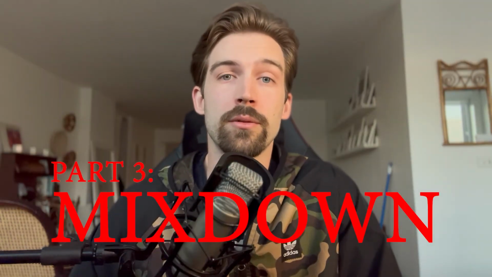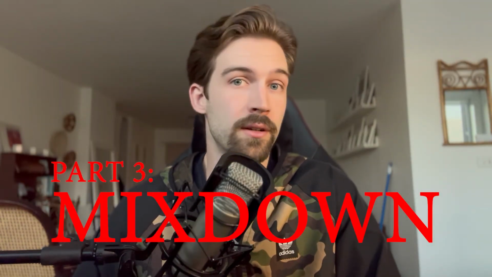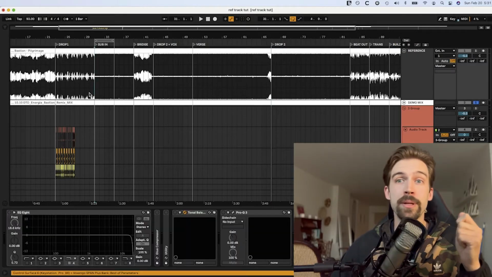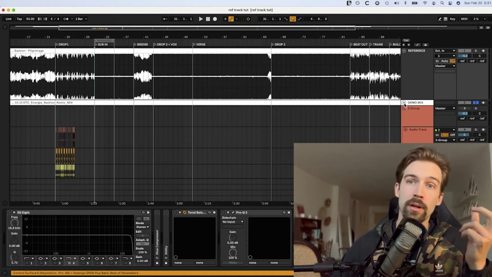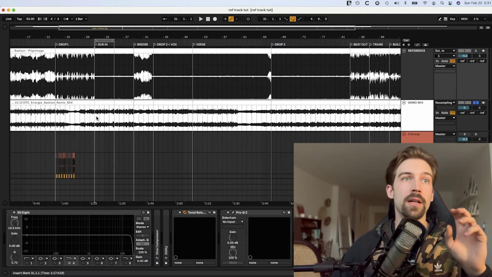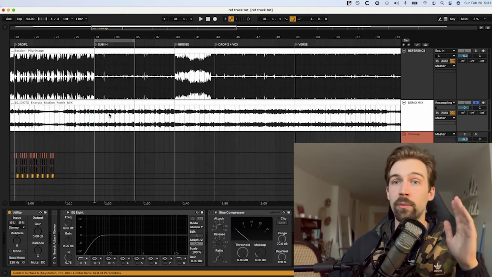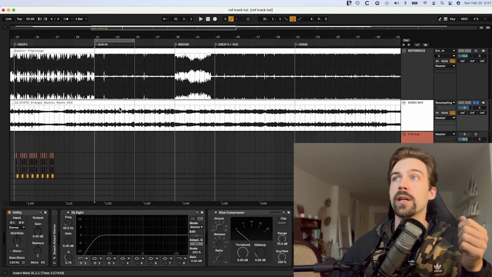Using reference tracks is also a key part of the mixdown process of any song. It's going to help you make your music sound the way that you want it to. Basically, you're going to want to A-B it with your mix, and that means listening to one and then the other back to back. And that's going to help you figure out what you need to fix very, very quickly.